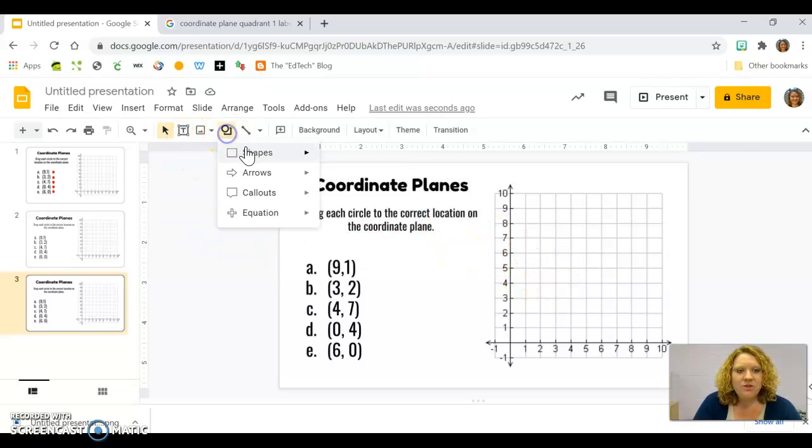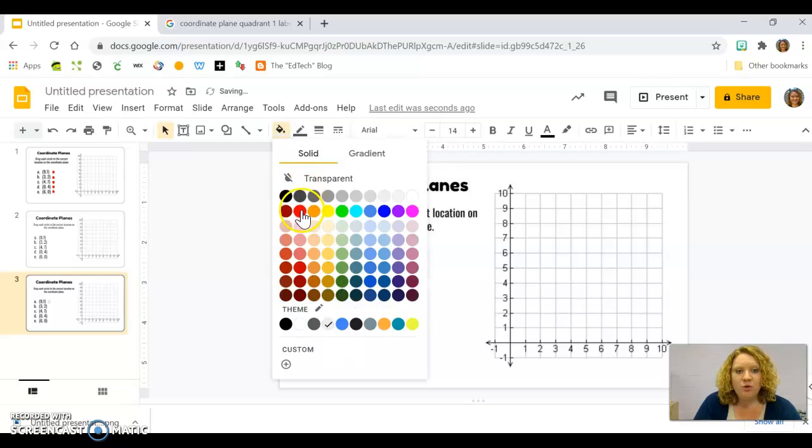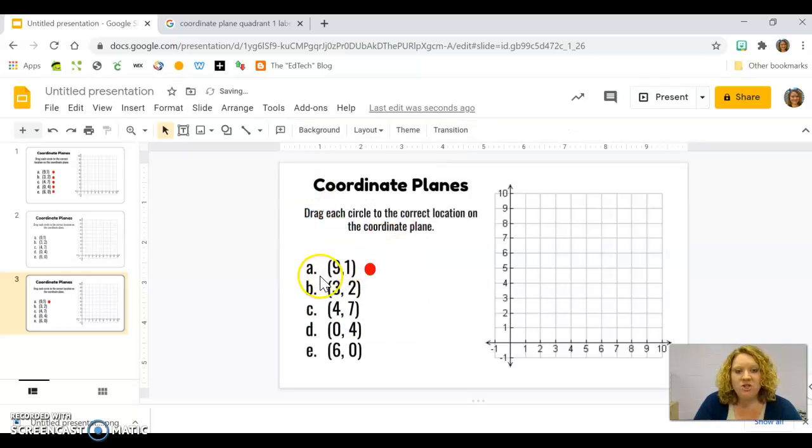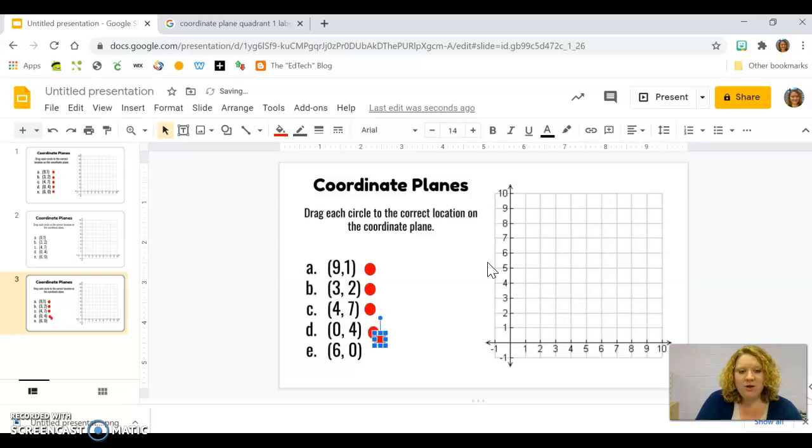So the next thing I would do is to insert a circle or the dot that they're going to place on the grid to show the location of 9,132. And now I'm just going to make a copy of my dot for each set of coordinates. And I put it on the slide next to the number.